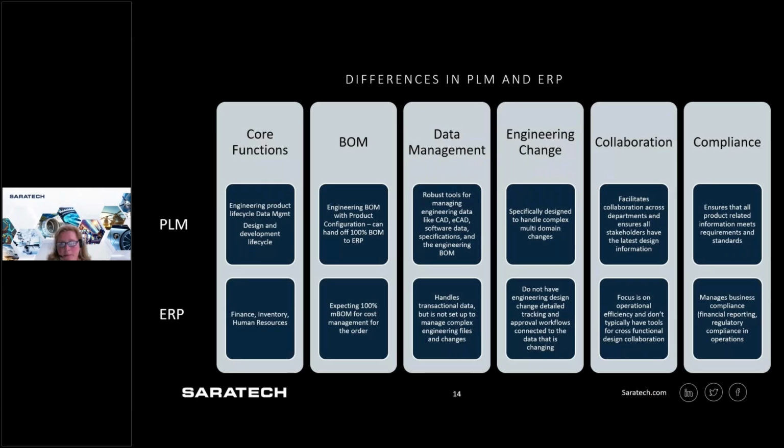ERP compared to PLM, like if you look at the product lifecycle, all that we saw, that infinity symbol, we start to understand really why it's important that we have the full functionality of each of these systems and then integrate them. So PLM's core function is really engineering data. We have the ability to really manage all of the data surrounding that product lifecycle.